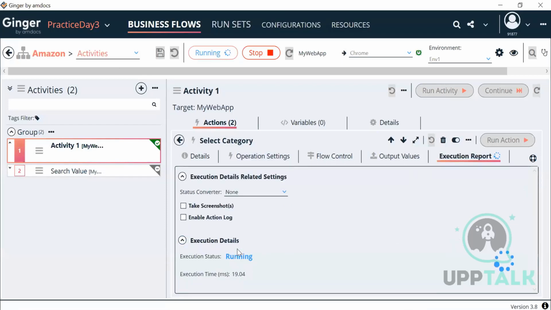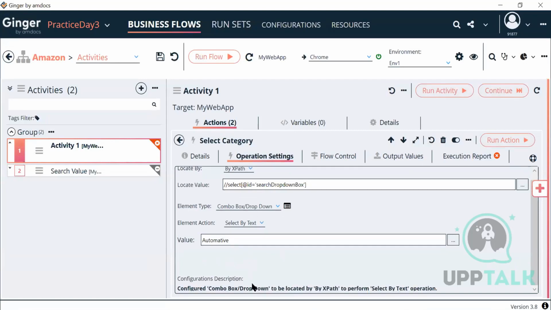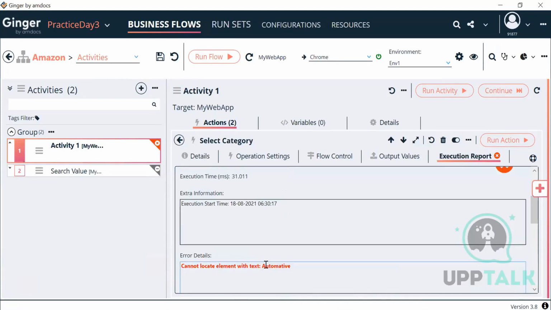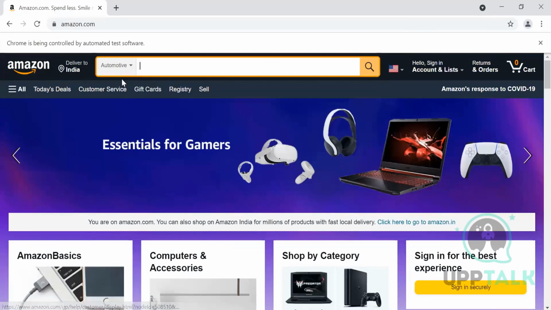It will run for 30 seconds, which is the default wait time for any particular web action if you have not provided any specific wait. You can see from the error screenshot, it says cannot locate element with text automotive. I made a spelling mistake over here. Now I will rerun this action, and it is passed, and you can see my automotive option is selected.